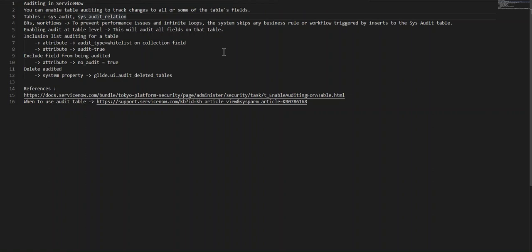Let's get started. You can enable table auditing to track all or some of the table fields, which means if you want to track any changes to a record, then you enable auditing at the table level. And when you do that, it will track changes to all the fields on the table. But if you want to limit auditing only on specific fields, then there is a provision for that as well.